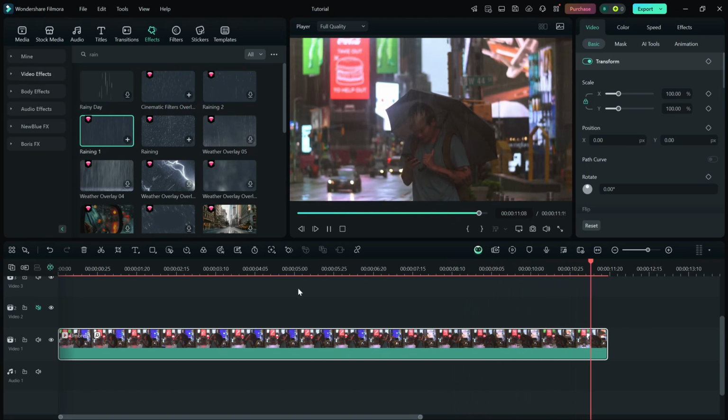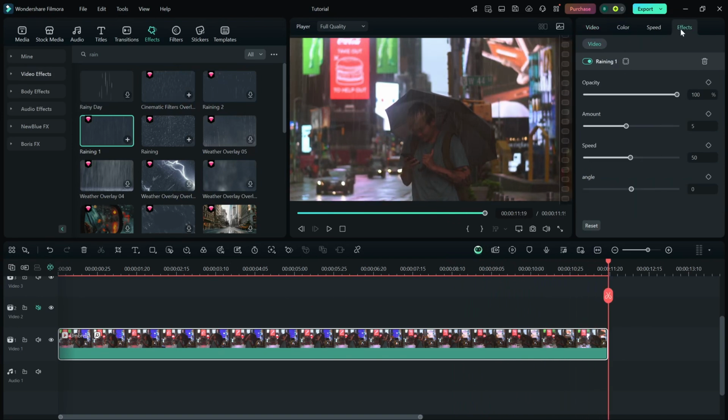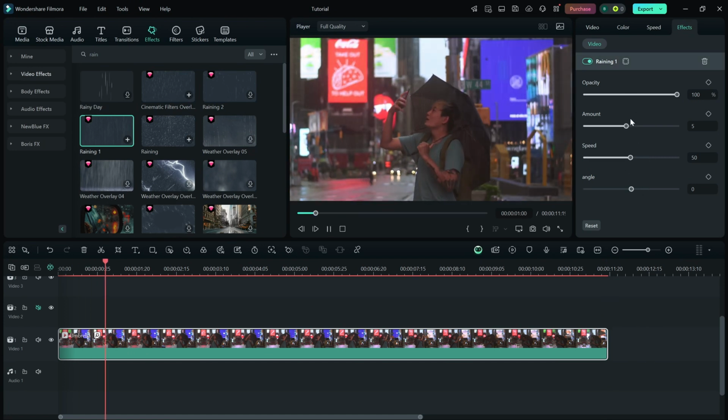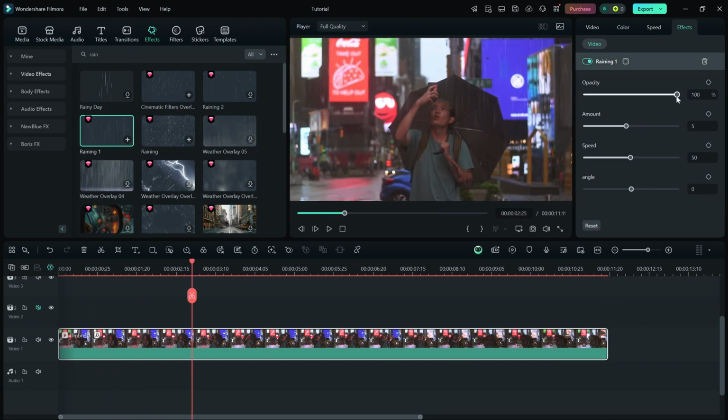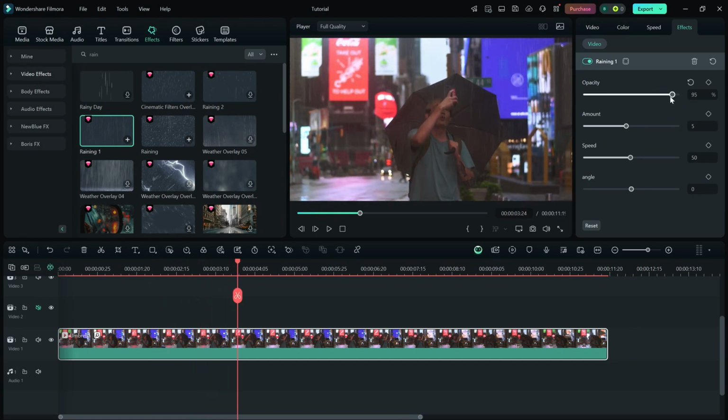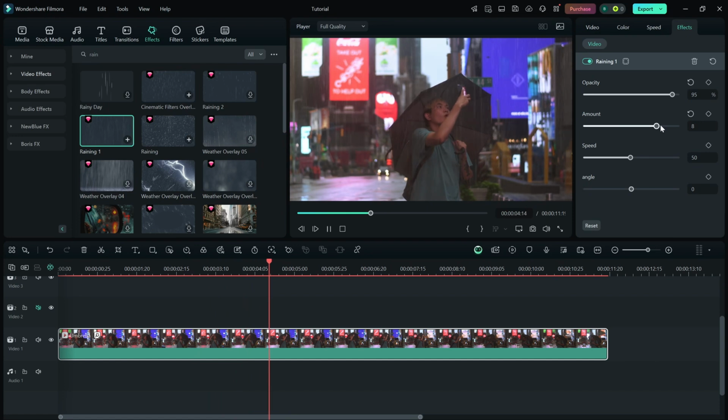Click on your video, go to the right side editing panel, and select the FX tab. Here, you'll find customization options to make the rain effect look even better. Adjust the opacity to control the transparency of the rain. Increase the amount slider if you want a heavy rainfall, or decrease it for a light drizzle.